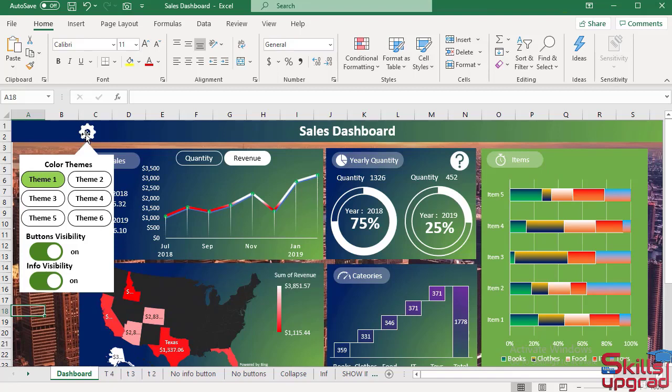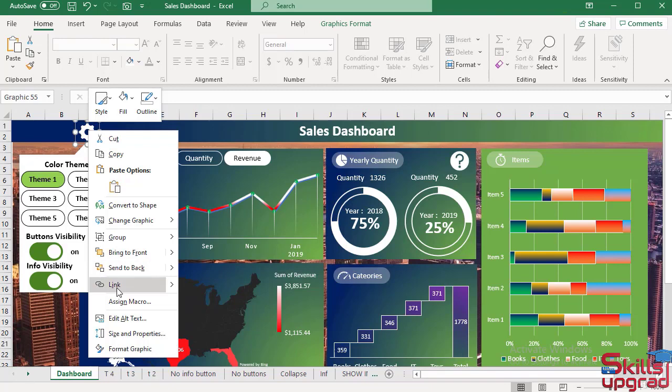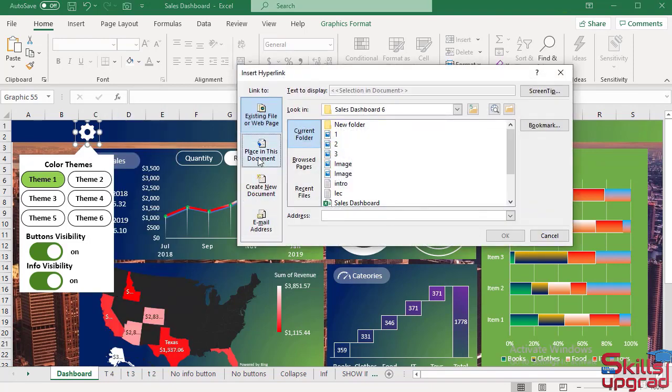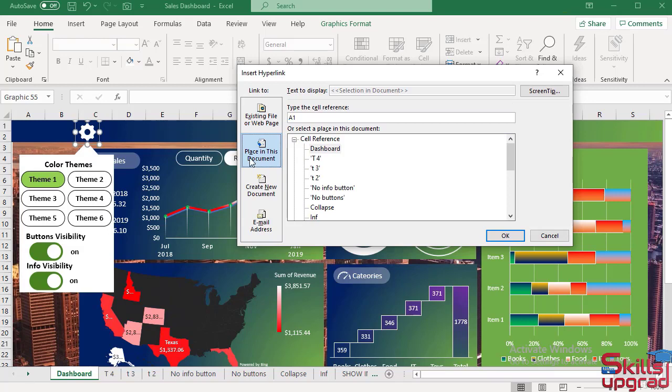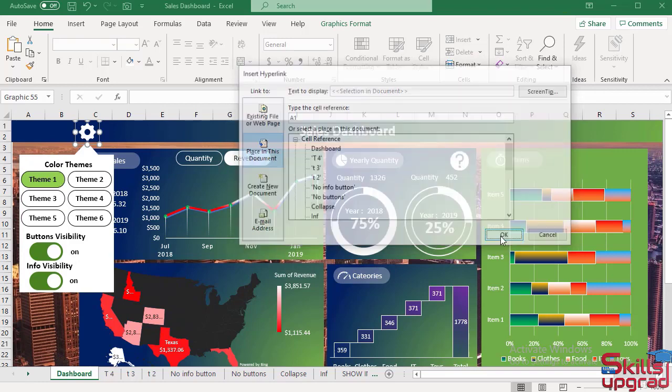Now I insert links in these buttons. So follow these steps as I perform. First select this icon, right click, click on link. Select this section. I insert links in this icon, collapse sheet, because when I click on this button, I will see collapse sheet, because this sheet does not show this pane. Click OK.